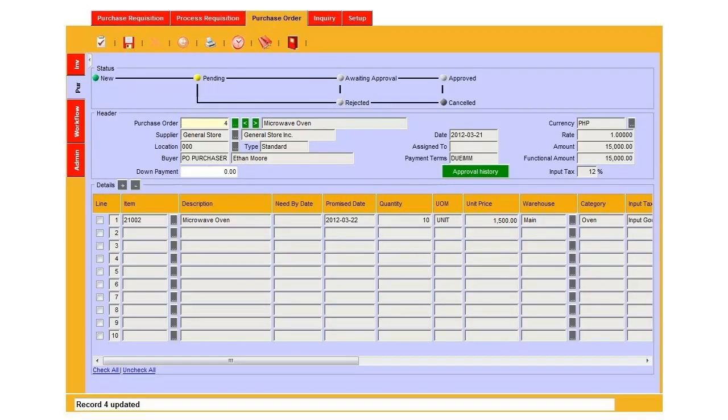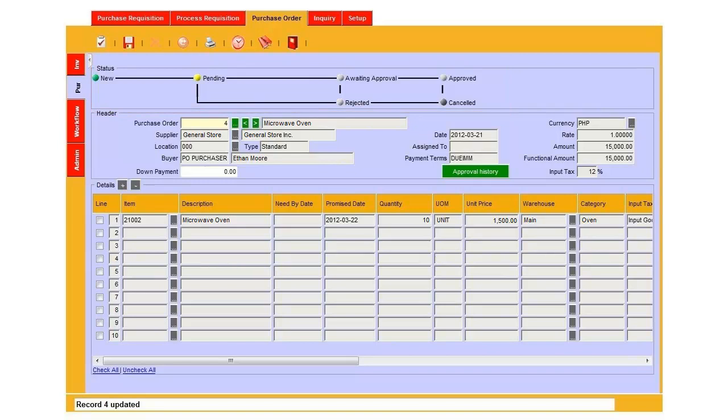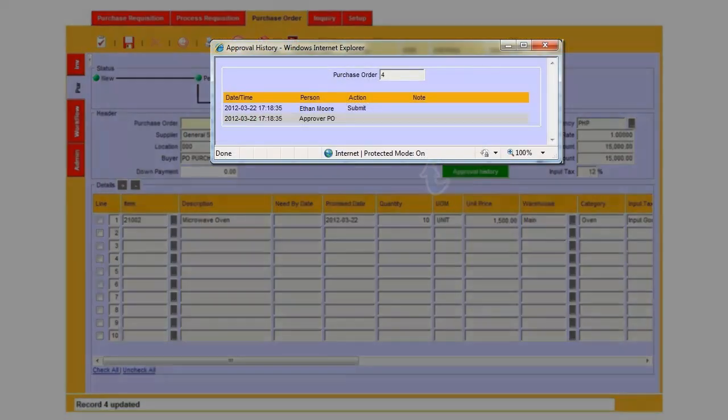The following shows that purchase order number 4 has been generated from the purchase request for 10 units of microwave ovens. Every transaction in Rosetta Enterprise features the use of railroad tracks that highlight the status of where you are in each transaction. You can easily submit the PO for approval by clicking the Awaiting Approval status on the railroad track. You can check the approval status of your PO by clicking the History button.